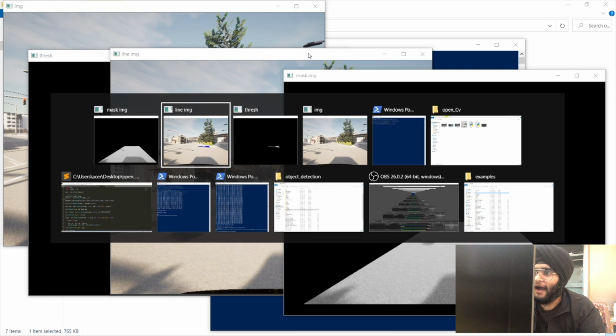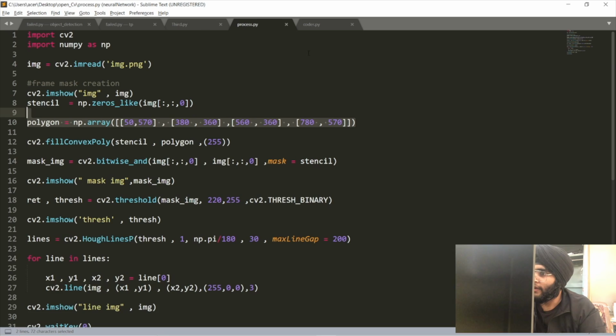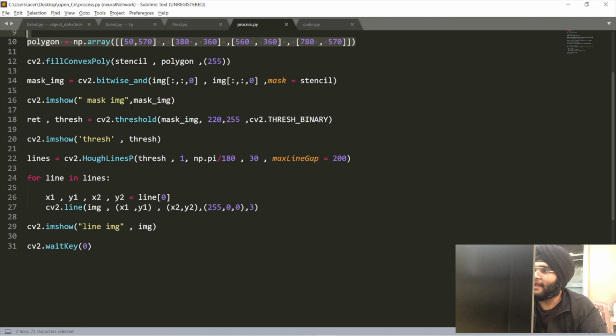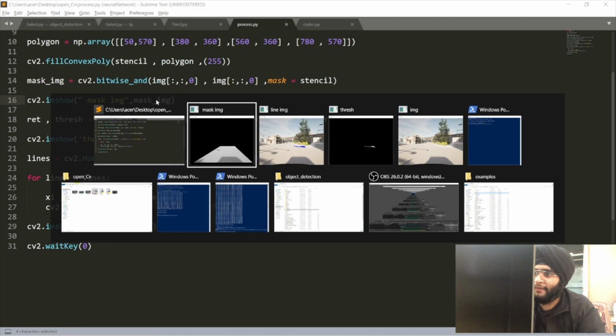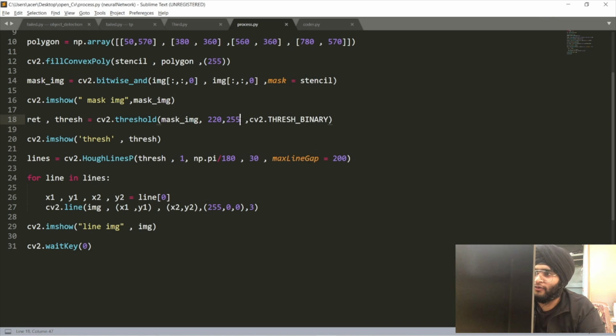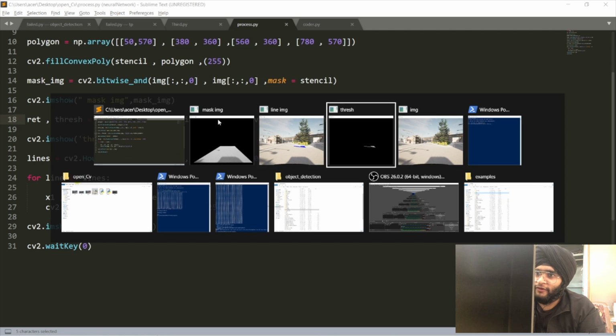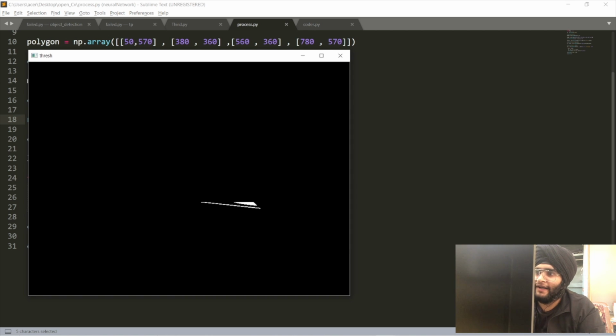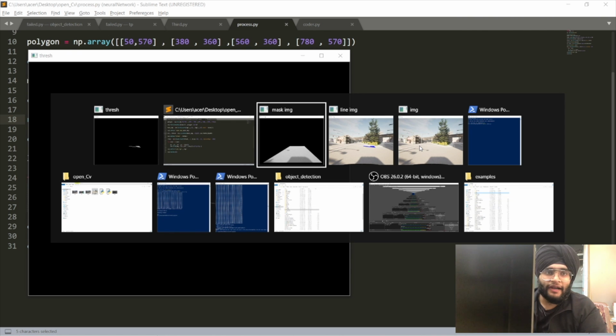Then what I did, if I just go to the script right now, I use a bitwise mask operator, and after that, you see the mask image. This is the image after the cropping and everything is done. Then I created a threshold function, and I'm giving it 222 and 255. And if you see the thresh, it's getting the white parts on the road, particularly the markings on the lane.